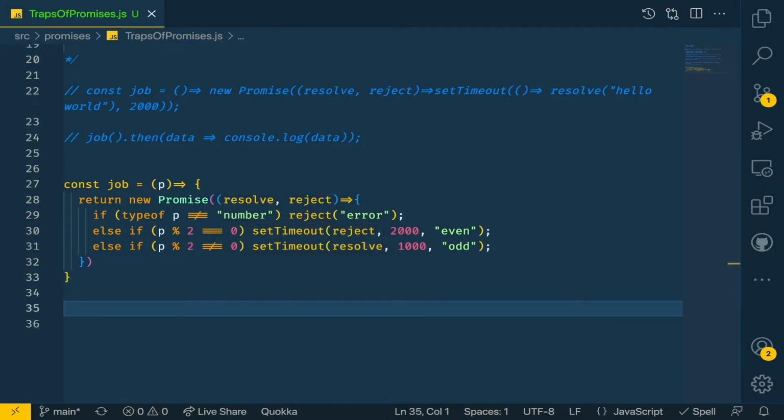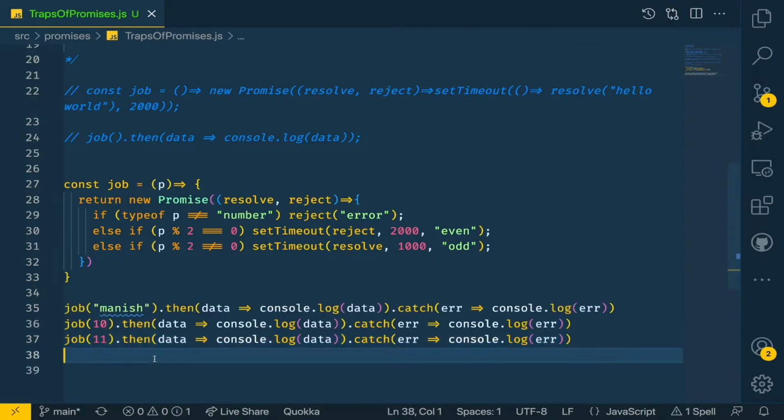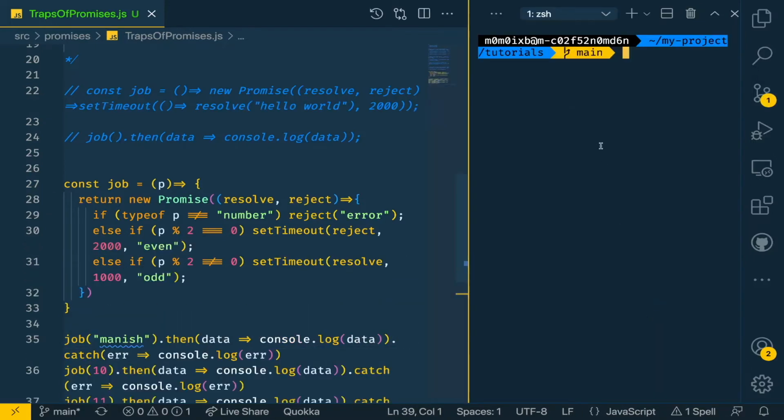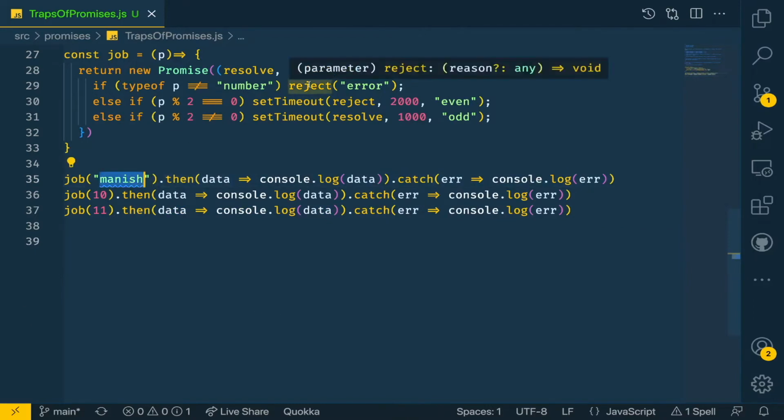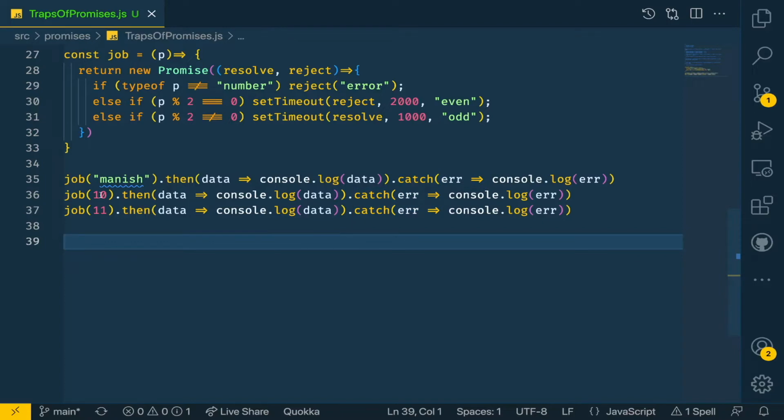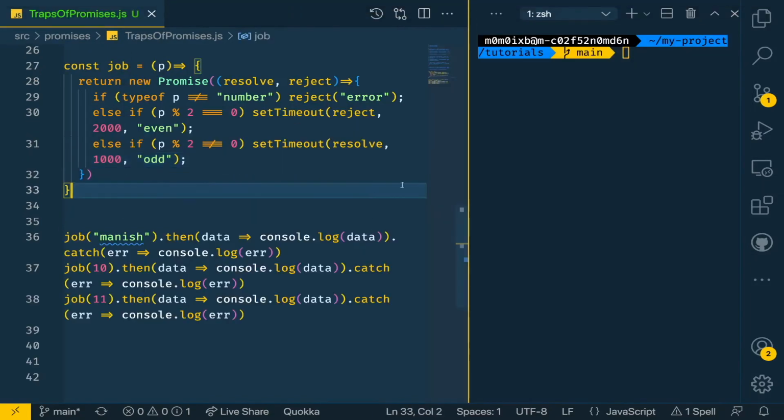So we can call it like this. If I run this here, I've called job with a non-number, an even number, and an odd number. In the first case, I know it's going to be rejected, so I have a catch. I have catch in all of my places, but in the case of odd, we are not rejecting it, so it will not end up in catch, but in other cases it will end up in the catch. Now if we run this, we get error, odd, and even.